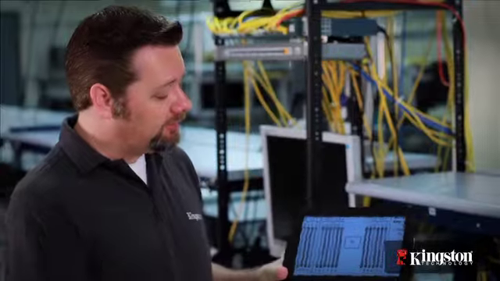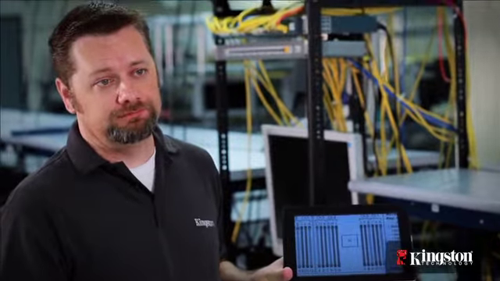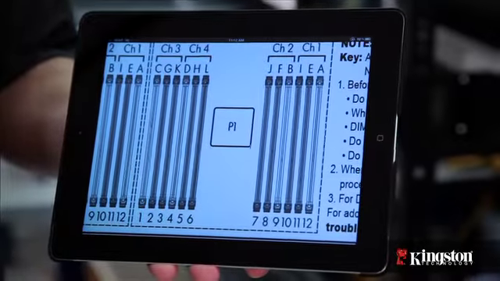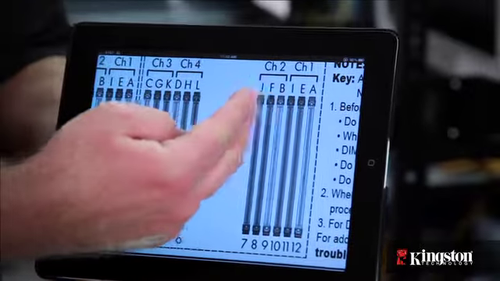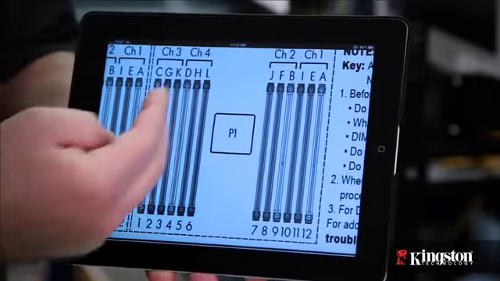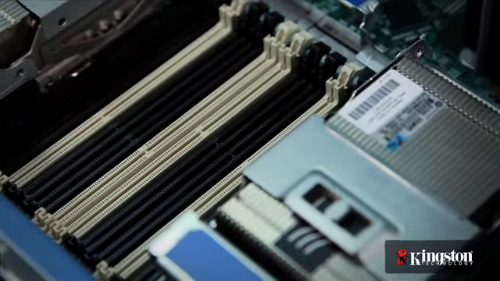This server has the sockets labeled 1 through 12, with letters A through J representing the memory channels. The first memory bank, which is divided into 4 channels, is labeled A, B, C, and D. HP has made it easy to identify by making these sockets white.